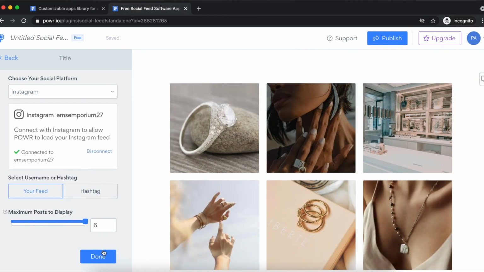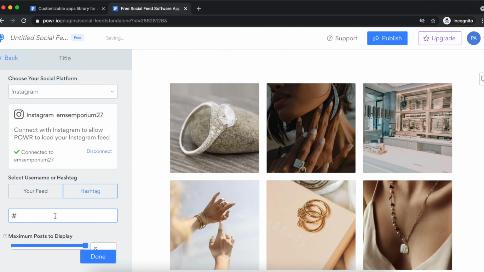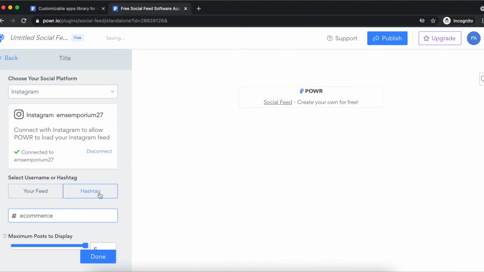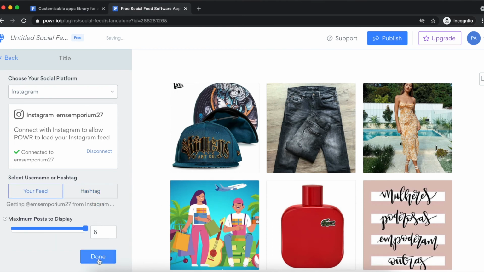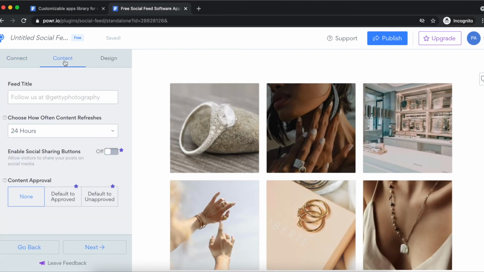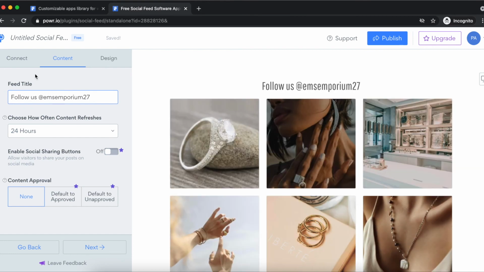You can choose to display your feed, or you can also display a hashtag, for example here, e-commerce. And this will display any posts tagged using that hashtag. Click Done and go over to the Content tab. Here you can add a title to your social feed so that people know where they can follow you.